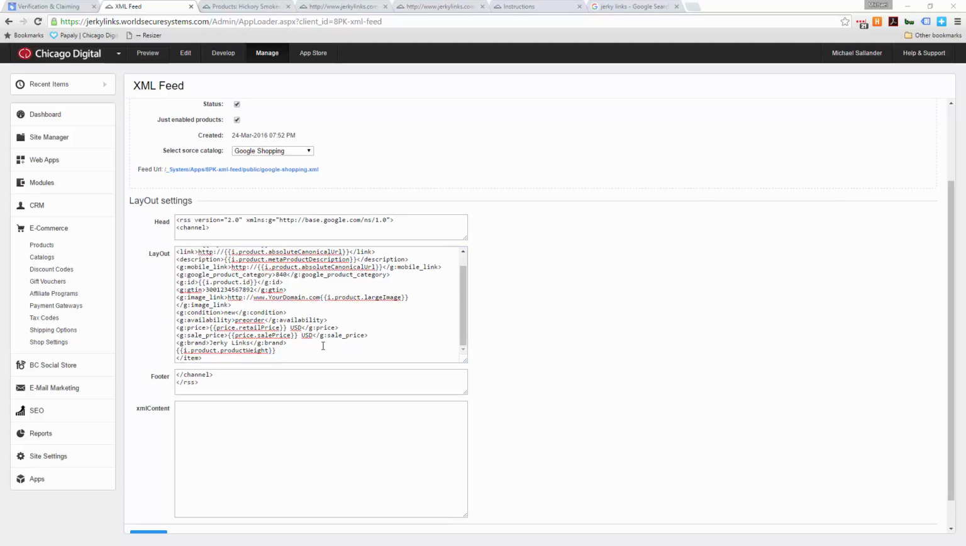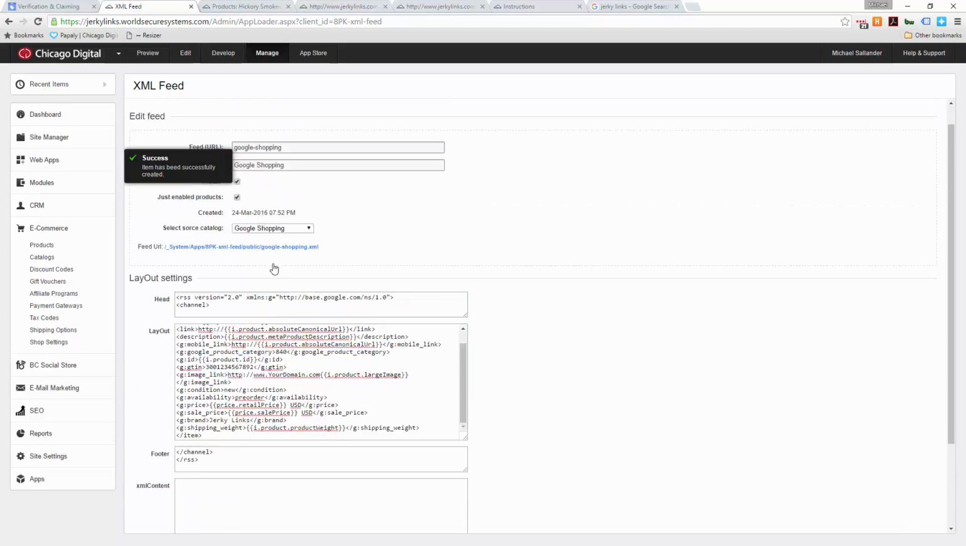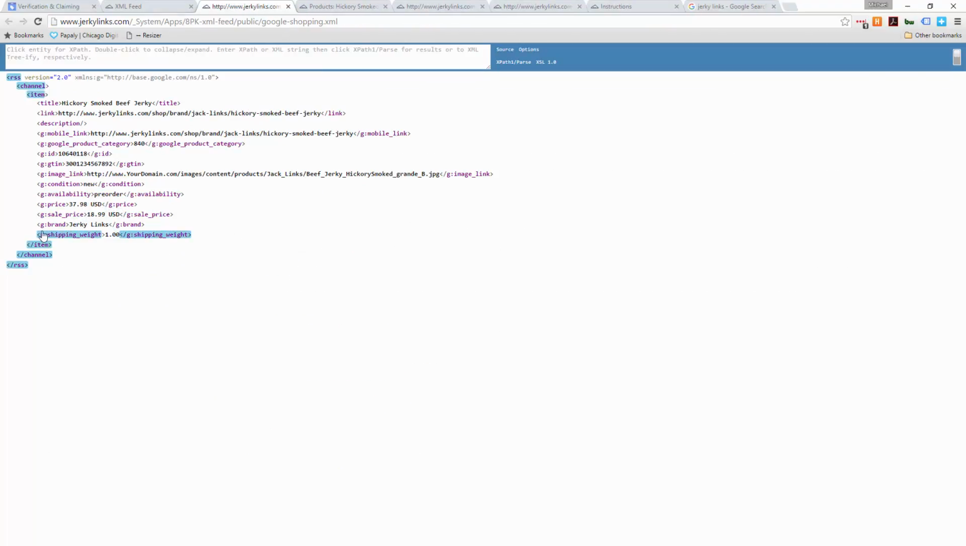The tag for Google is going to look like this. So it's G and then shipping underscore weight. And then I need to close that tag here. Okay, so now I'll be able to have this where we'll integrate with those shipping. So here I have my shipping weight of 1, jerky links.